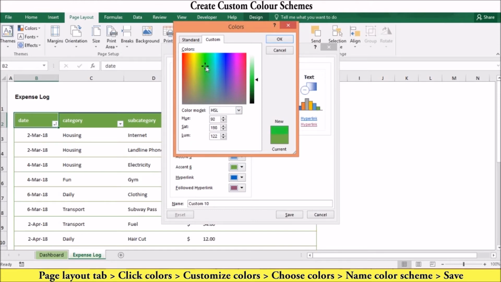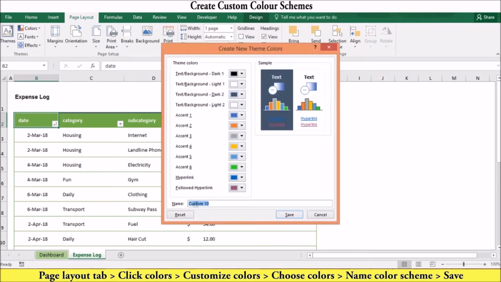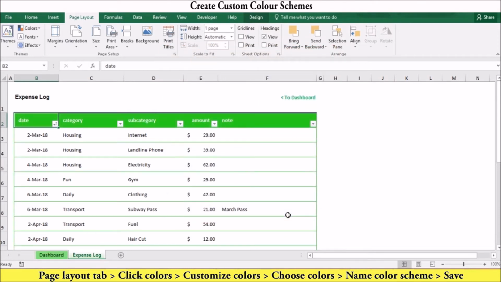Or you can drag your color pointer. Once you are happy with your custom color, click OK. In the name box, enter the name for your new color scheme. You can then click Save to save the color scheme and apply it to your worksheet.